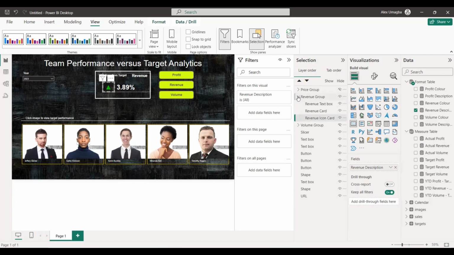Let me collapse it again. I will turn this eye off. Then let me turn on this last one. You see that nothing is showing because these three are all turned off. So I will turn this last one off now for volume.